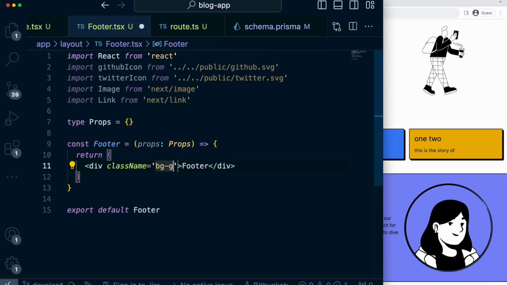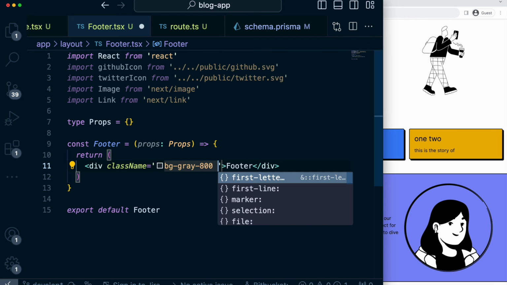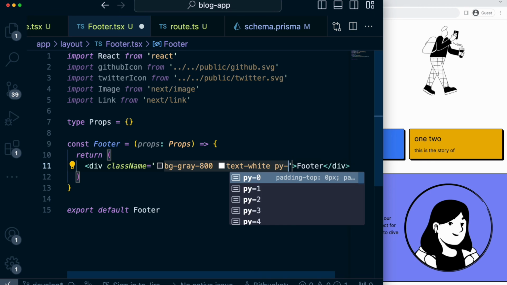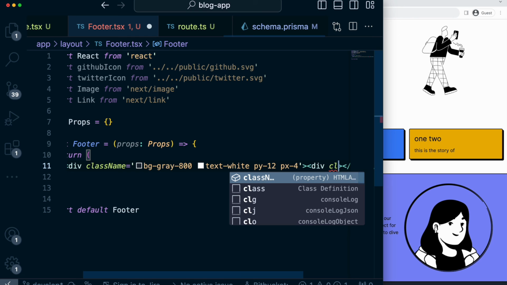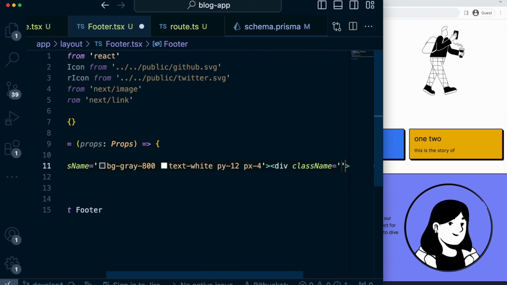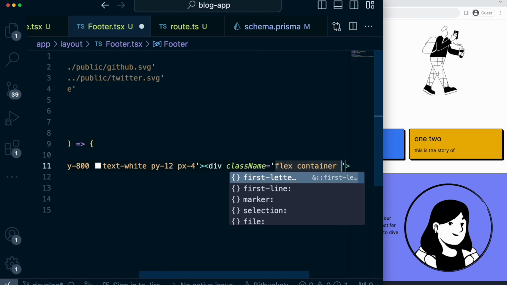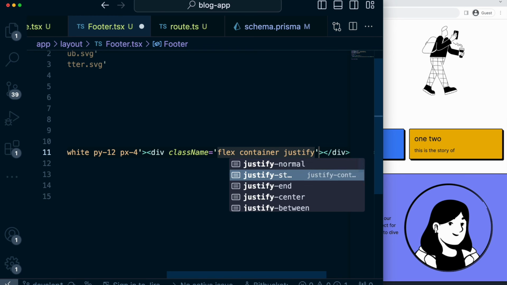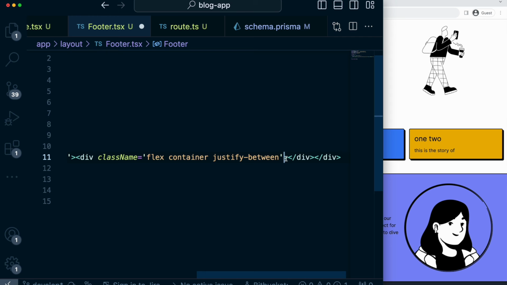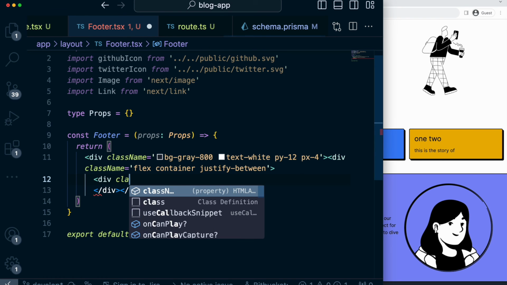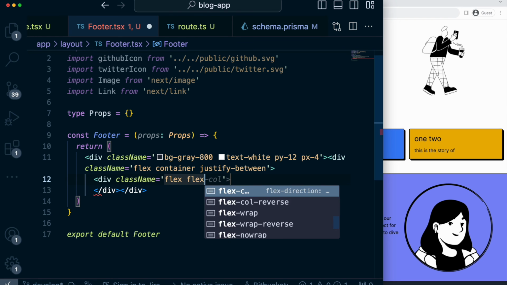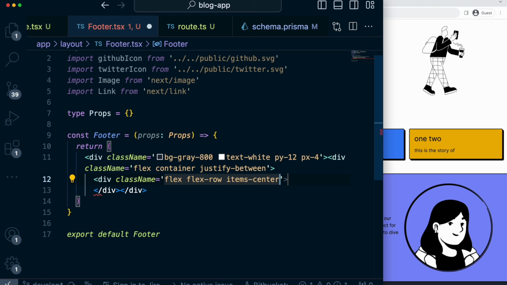Okay, first I'm gonna change the background color, make it darker, and the text would be white. We'll have some large paddings on the y-axis. And let's create two columns, and for that I'm gonna use flex and spread them out in between. So class name would be flex and container so that it doesn't spread full width, as well as justify between. Then we start building out the first one. This would be kind of like a logo, information, copyright, etc. And flex direction, I'll do row and items center.